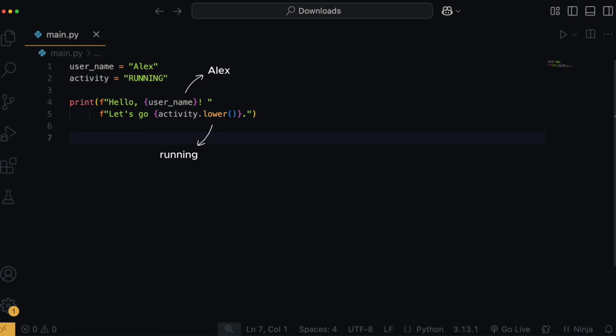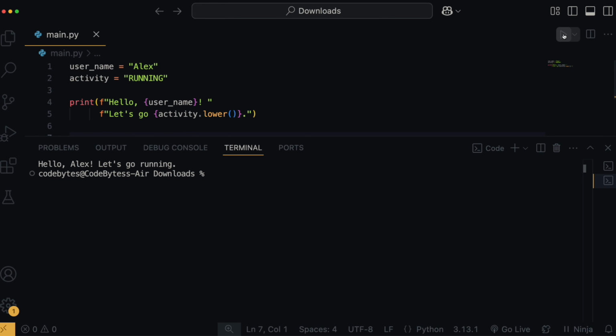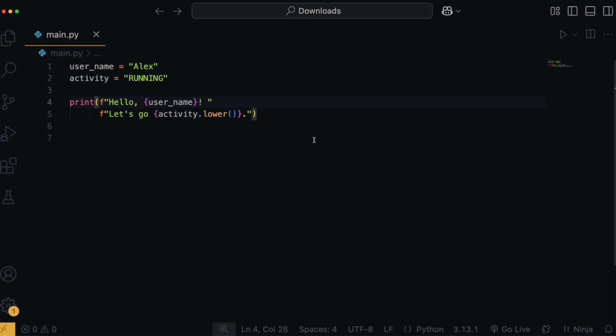If you want to learn more about modifying and manipulating strings, I cover a selection of useful string methods in the video that I mentioned earlier. So now we know that our variable running, which is capitalized, gets modified to lowercase, we can therefore see that our answer is B. Hello Alex, let's go running, where Alex is printed the same as it's stored and running is printed in lowercase.